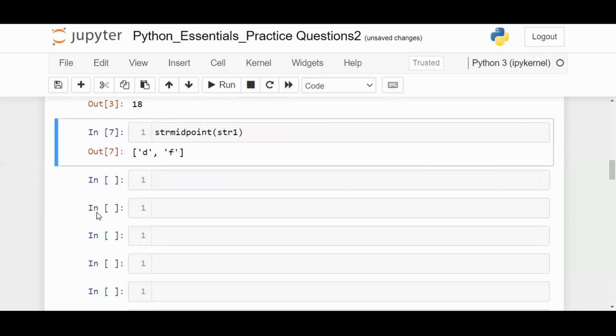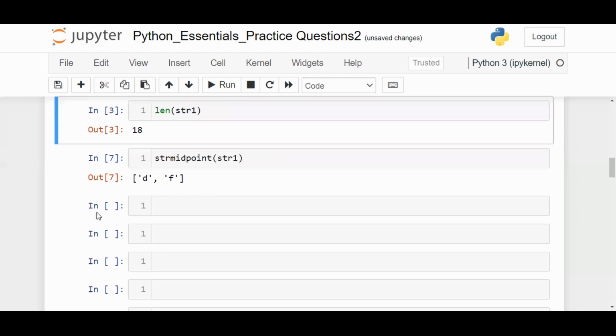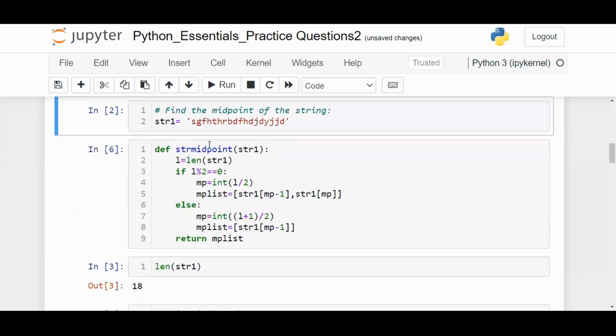Given that we have an even number of characters, we have two midpoints. D and F happen to be these midpoints. We can quickly check it. We have 8 characters to the left and also 8 characters to the right. It's matching in this case.